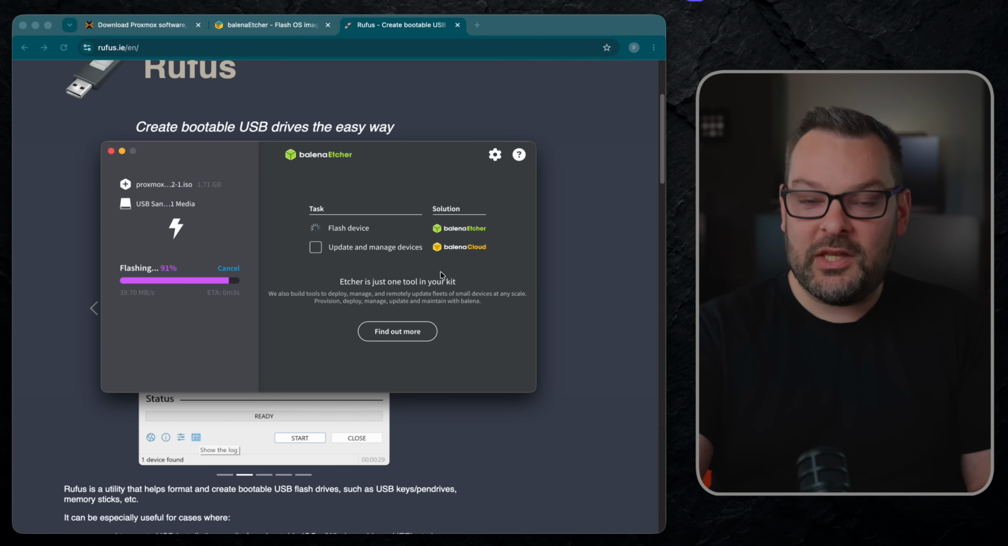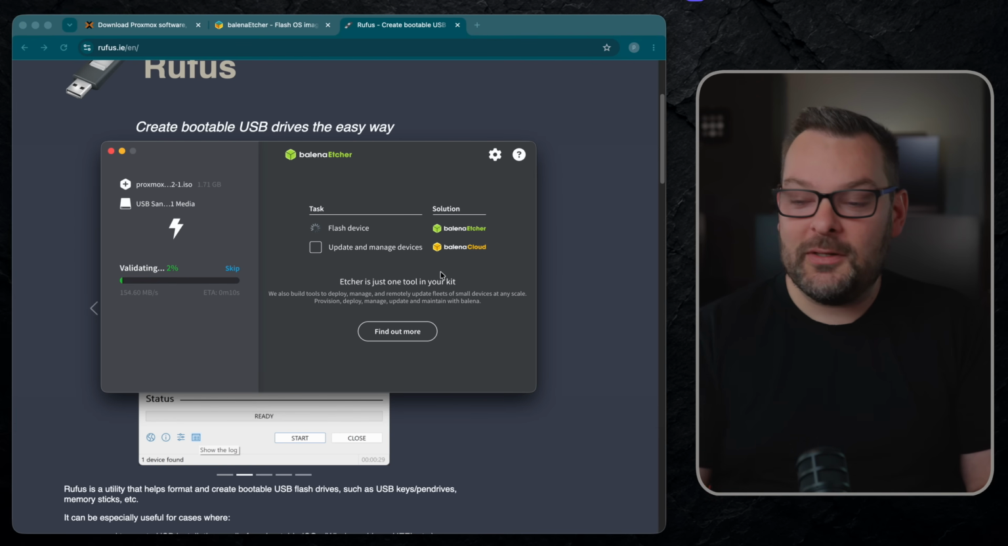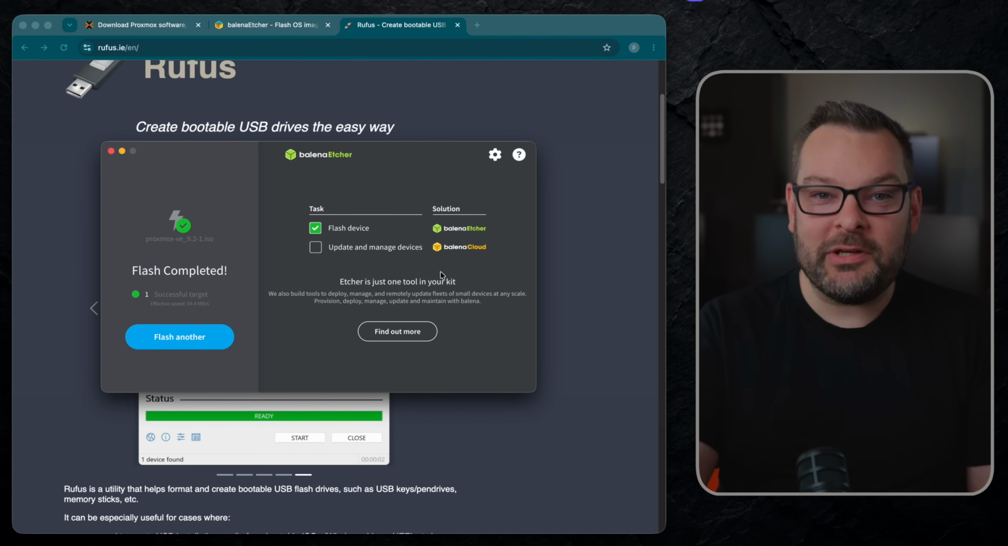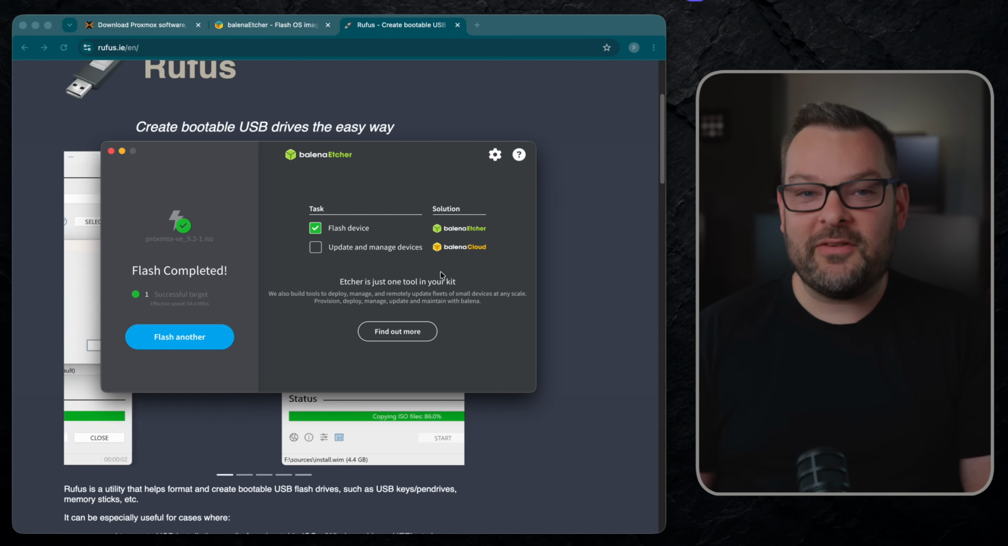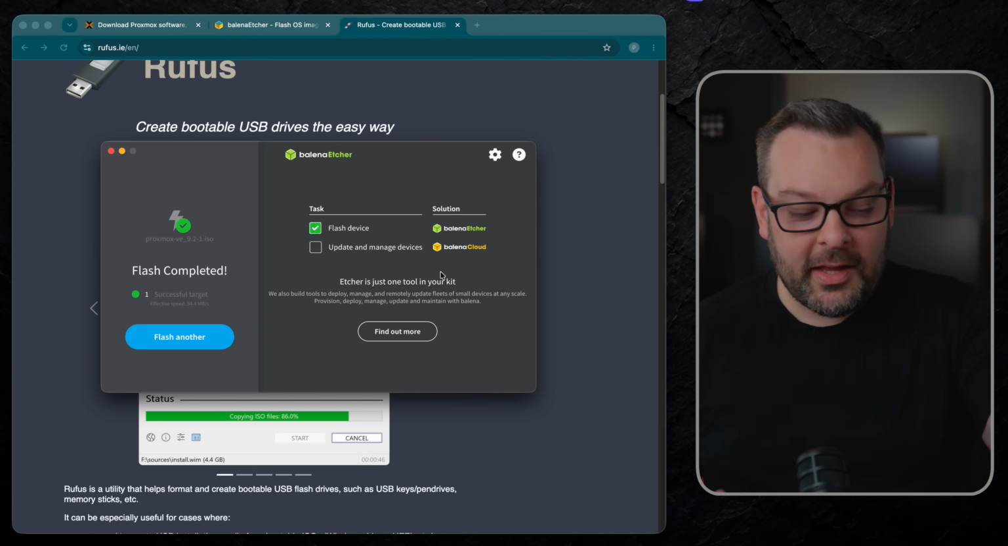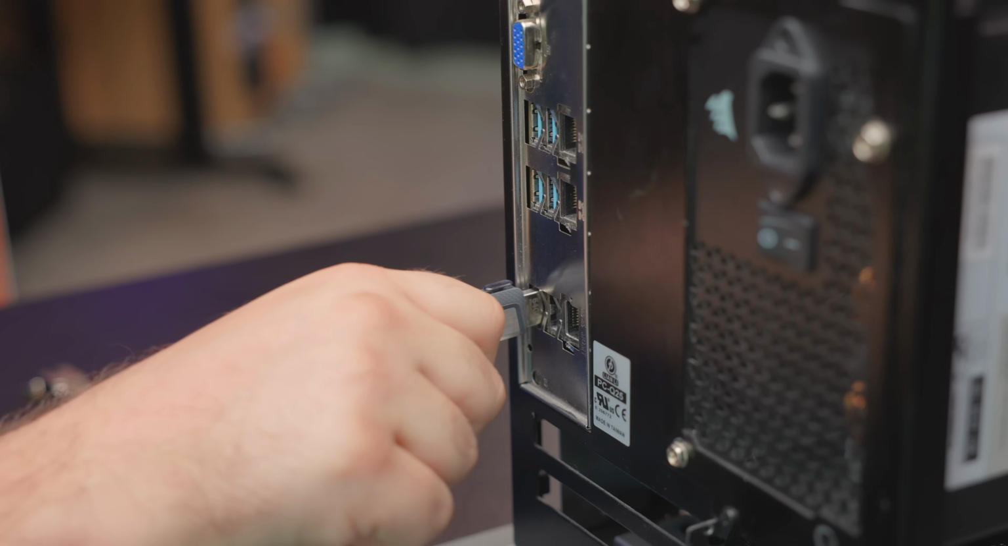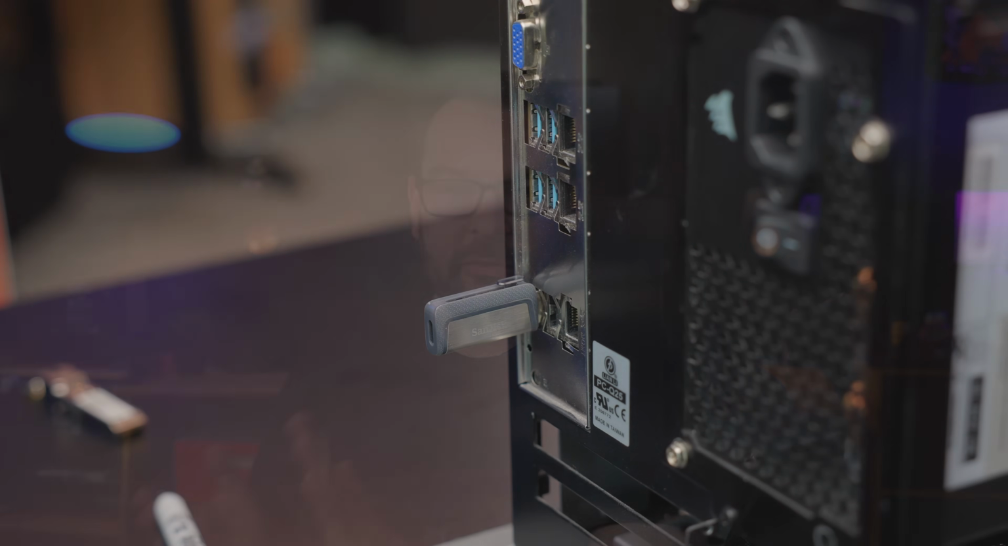So flashing will continue now. It will then verify what it's just flashed to the USB drive, and then it should be complete. A few moments later, if everything went according to plan, you should see a screen like this where it says flash completed. So we can now remove our USB drive from our laptop and go and put it in the server. Now your server's probably powered off at this point, and that's fine, but now we need to figure out how to actually get access to the physical machine.